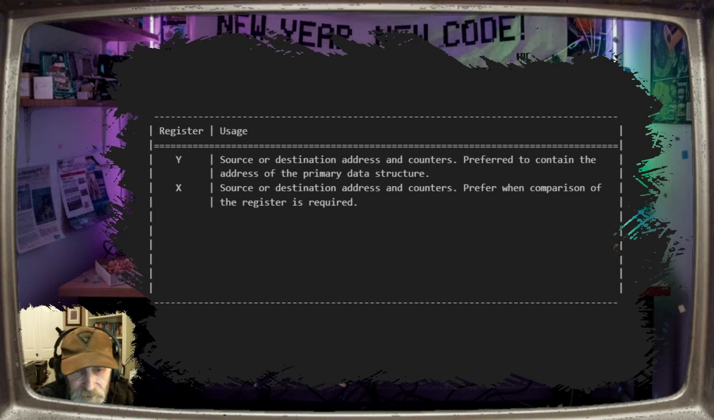Now, the X register: use it as a source and destination address and for counters, and certainly prefer it when a comparison of that register is required, or even desired in some way. That comparison is going to be one cycle faster than any of the other comparisons, so you want to keep that in mind. Plus, you have the ability to add B to X.